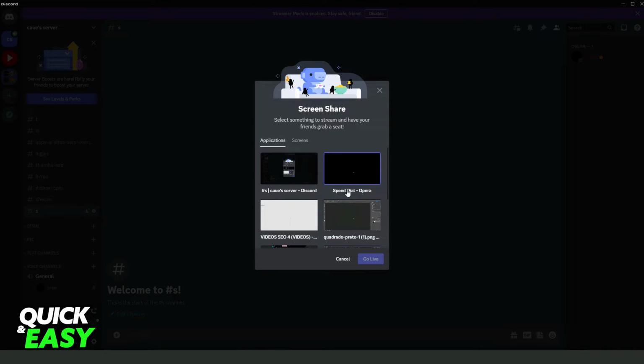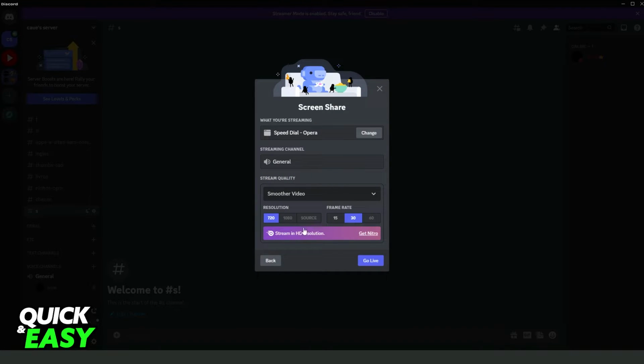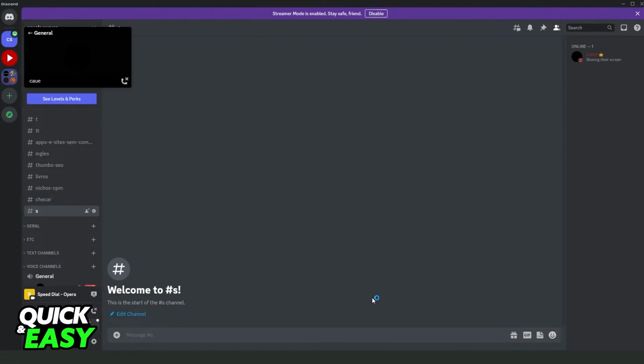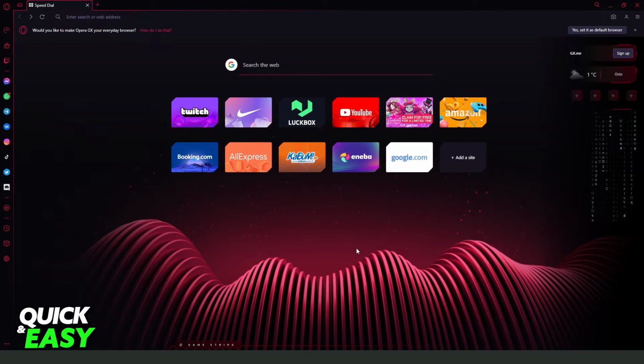But you need to find Opera. So in my case, this one, I click on this option and you click on Go Live. Here you can also change the frame rate and the resolution of your stream, okay? In my case, I will put this one and this one. So go live, and that's it. You are streaming your Opera GX on Discord, okay?